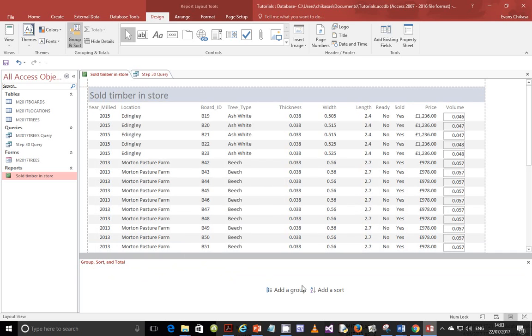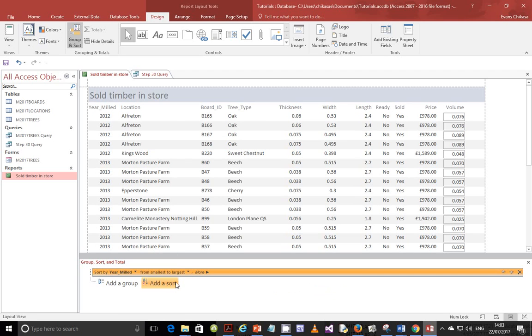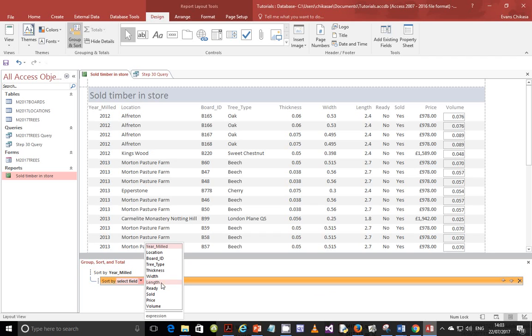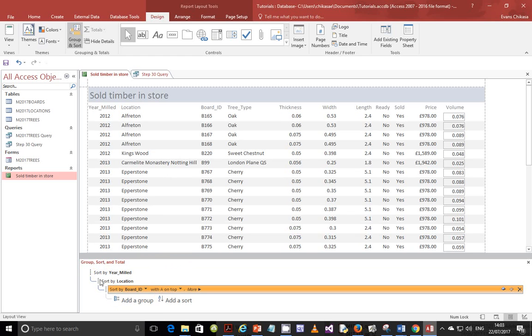Down here, click add a sort, and then the first one is year milled, and then the second level. Now take note, when I add another sort, which is location, take note of the hierarchy that is being created there. The first one to be sorted will be year milled, then under that it will be location, then add another sort which is board ID, and take note again of the hierarchy that is being created. So this is sort by year milled first, then sort by location, and then sort by board ID. The other thing, again, sometimes you can be asked to group, so you're going to say add a group, and then that is going to be added as a group.